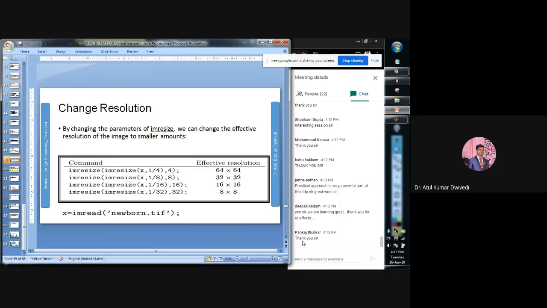We will join tomorrow. Tomorrow morning also there will be a session. If he can continue with the same length, then the other speaker will join. Otherwise, I will continue with this image processing.